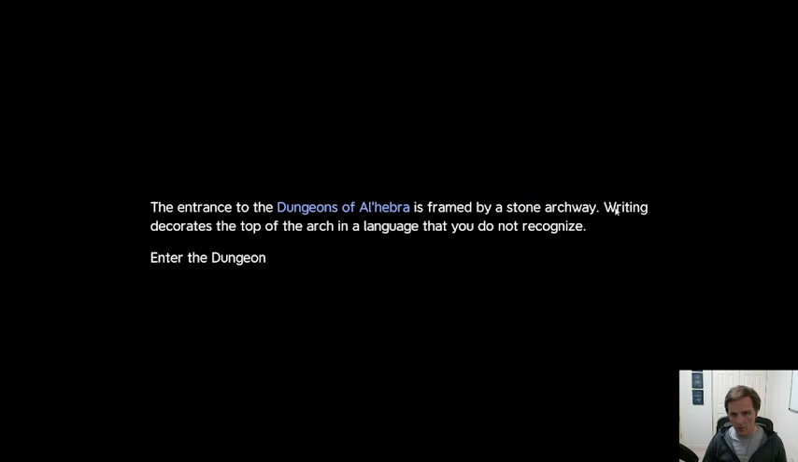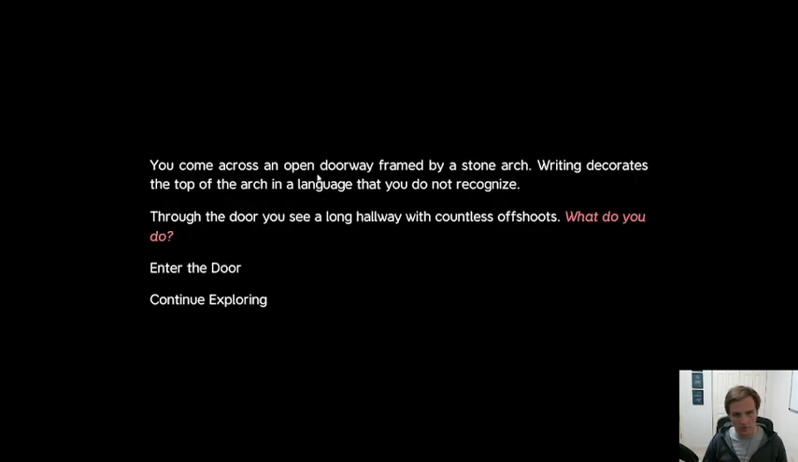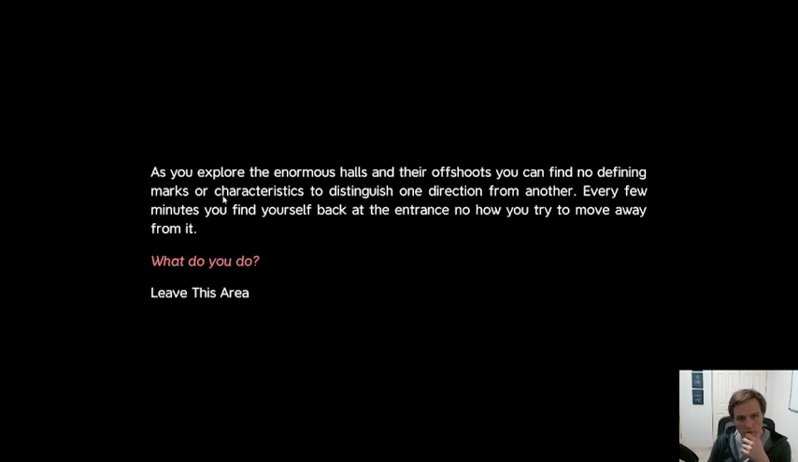It's framed by a stone archway. Writing decorates the top of the arch in a language that you do not recognize. You come across an open doorway framed by a stone arch. Writing decorates the top of the arch in a language that you do not recognize. That's going to become a progressive sentence right there. Through the door, you see a long hallway with countless offshoots. What do you do? Enter the door. Halls and their offshoots.